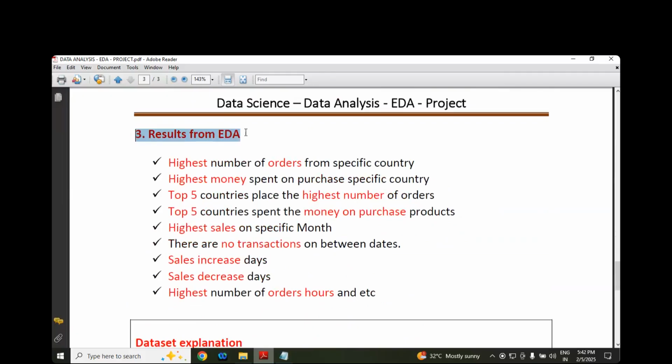Results from EDA. I have listed only a few, but there is a lot we are going to do. Highest number of orders from a specific country. This is an international e-commerce company, let us take Amazon. Different countries it is available in. In India they are getting business, in the US also, UK also, Canada, so from everywhere they are getting business.